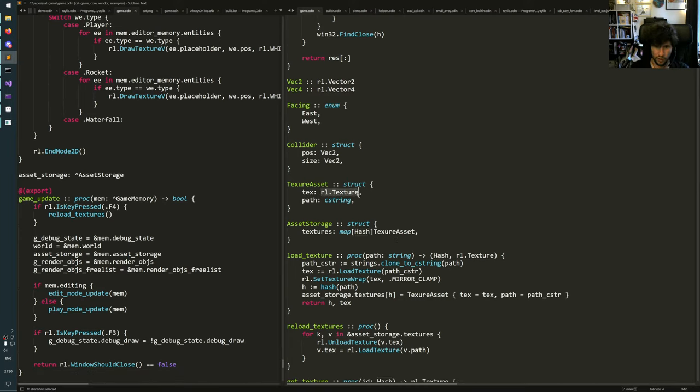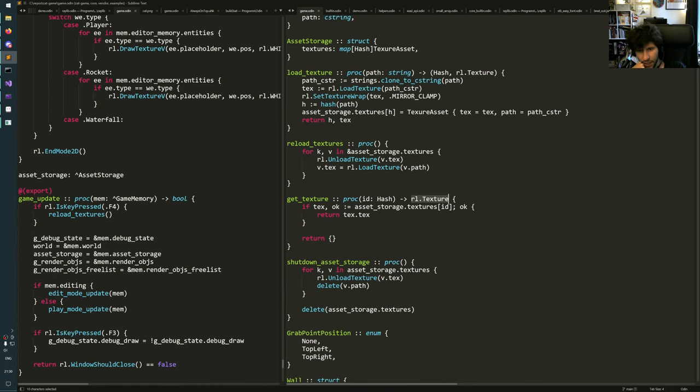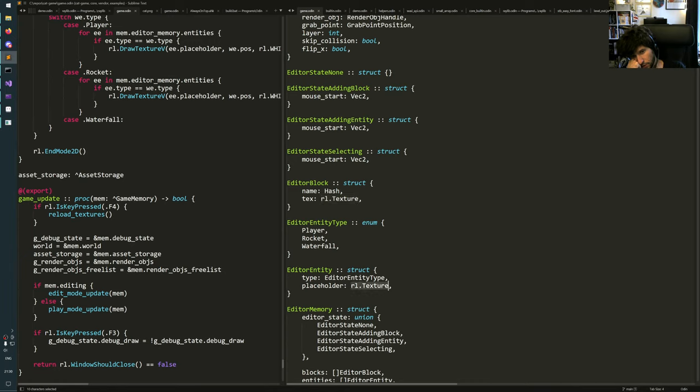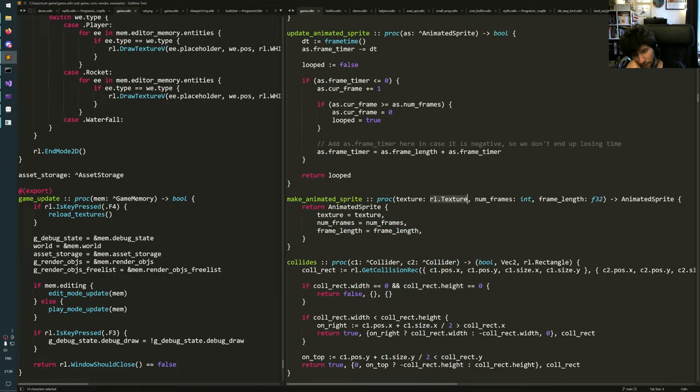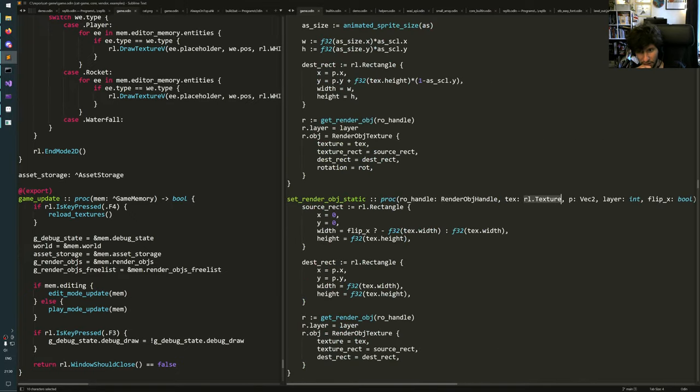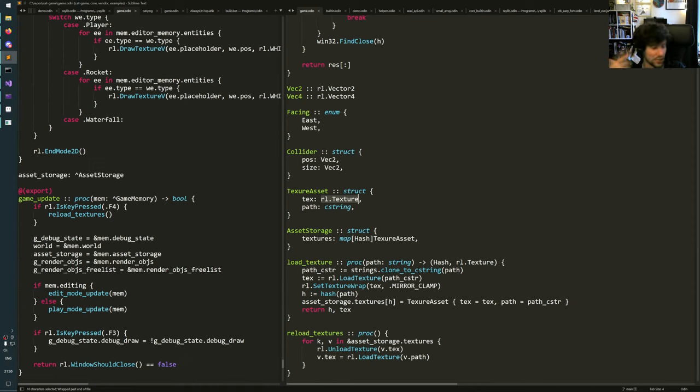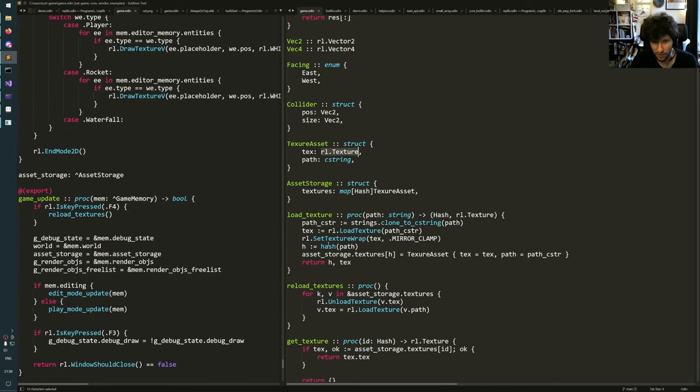Where do I use rl.texture? So load texture returns it. That's wrong. Get texture returns it. Should return a handle, so it's wrong. Editor block has a texture that's wrong. Editor entity has a placeholder texture that's wrong. Render object texture has a texture that's wrong. Animated sprite texture that's wrong. Make animated sprites is the same thing. Yeah, this probably comes from an animated sprite or from the tile set. And then you have texture. It's not that. I can fix it. It's fine, really. I will just make sure that get texture and load texture return a handle into a list. That's good.